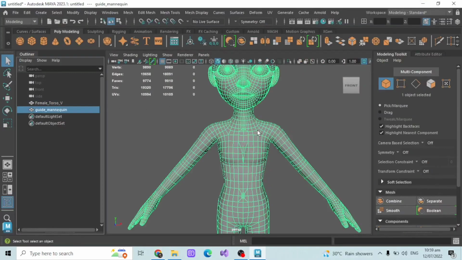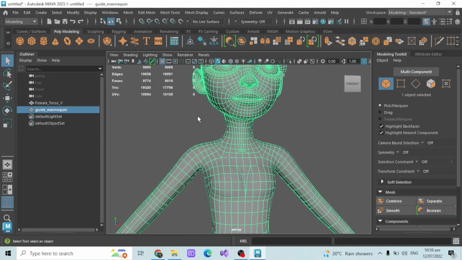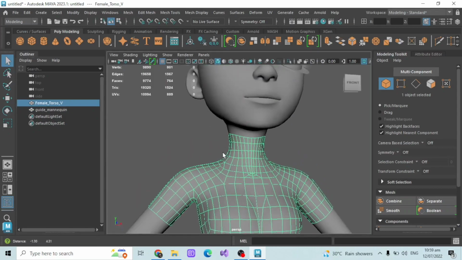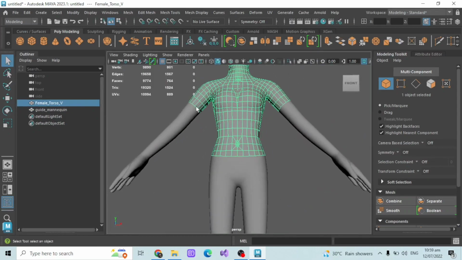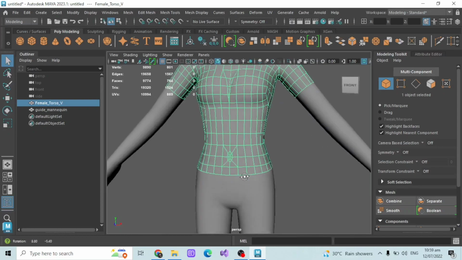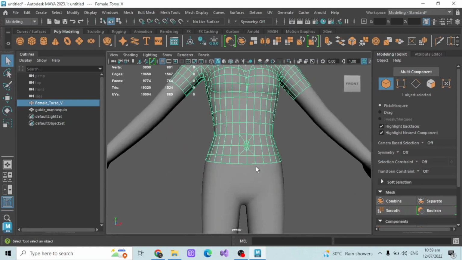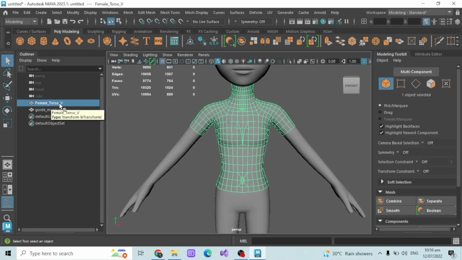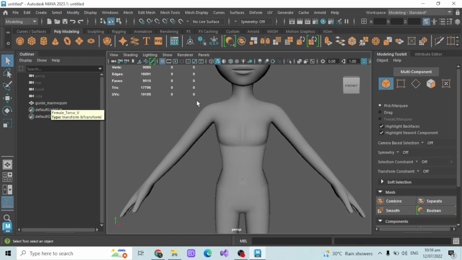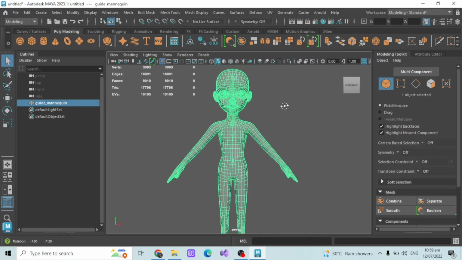For the skin, we will need to cut it so that we can reduce the number of triangles or polygons. We need to cut this part, here and here, and also this part. This is the guide where you need to cut your skin, not your actual skin, the skin of the avatar. I will just delete this because I don't really need that. I already know where to cut the skin object. We are left with a guide.